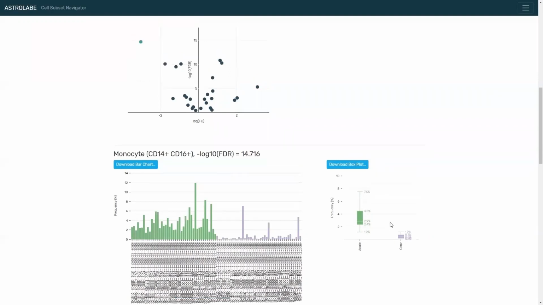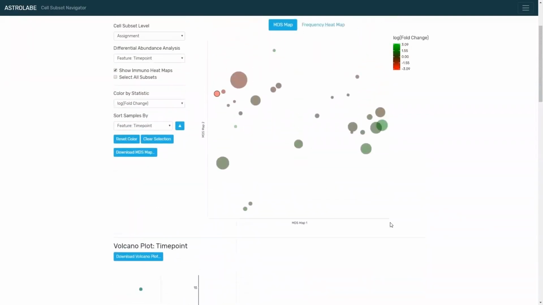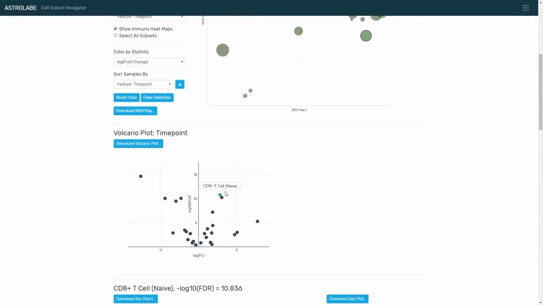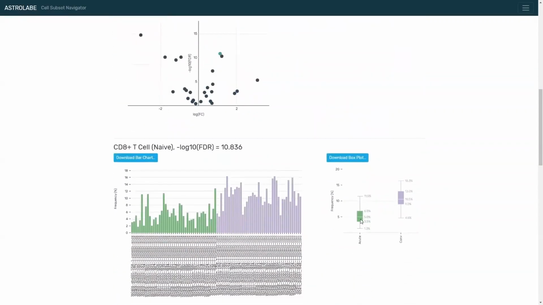So I'm going to switch to a different cell subset. I'm going to turn off the monocytes, and I'm going to look at these naive CD8 T cells. So I click on them and scroll down, and we can see that their fold change is high and the FDR is high. So again, there's a statistically significant signal here. And if we go down, we can see that this subset has a frequency of 5% for the acute time point, and then it doubles to 10% in the convalescent time point.